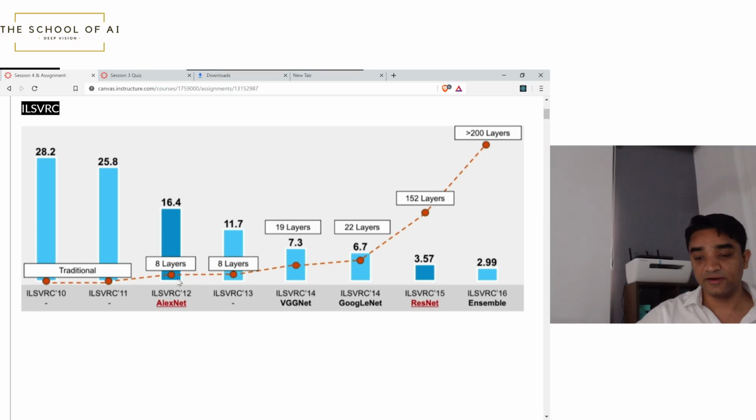Now, you can also see that over a period of time, the number of layers is increasing. We have 8 here, 19, 22, 152, 200, and now we are going beyond. We have 1000 layer networks as well. So first of all, this is VGG and this is Inception V1. Both came at the same time. Inception won the race. It had 22 layers, and VGG had 19 layers.